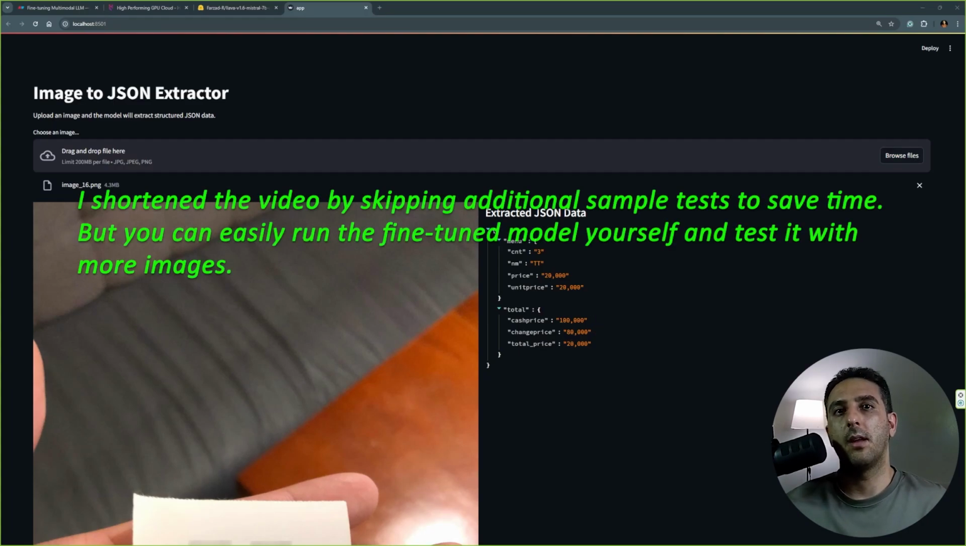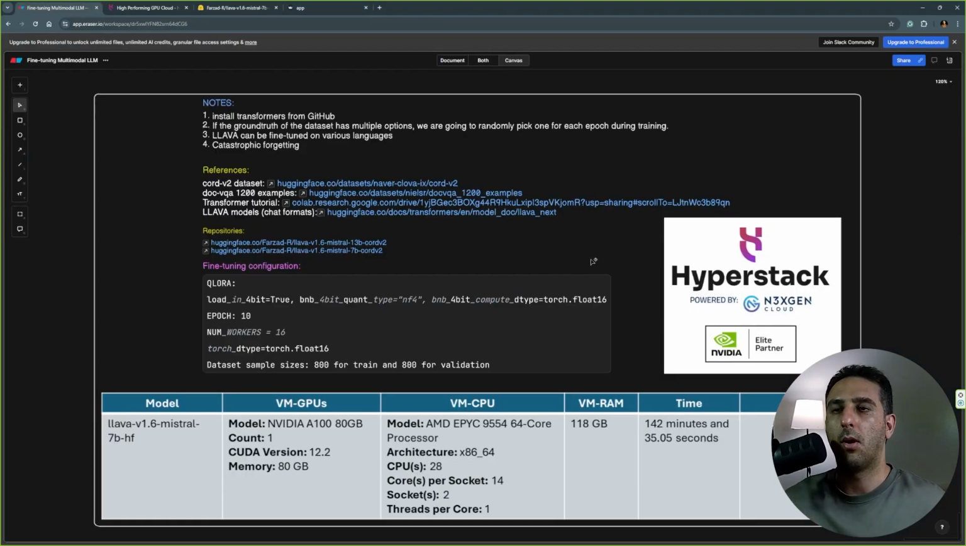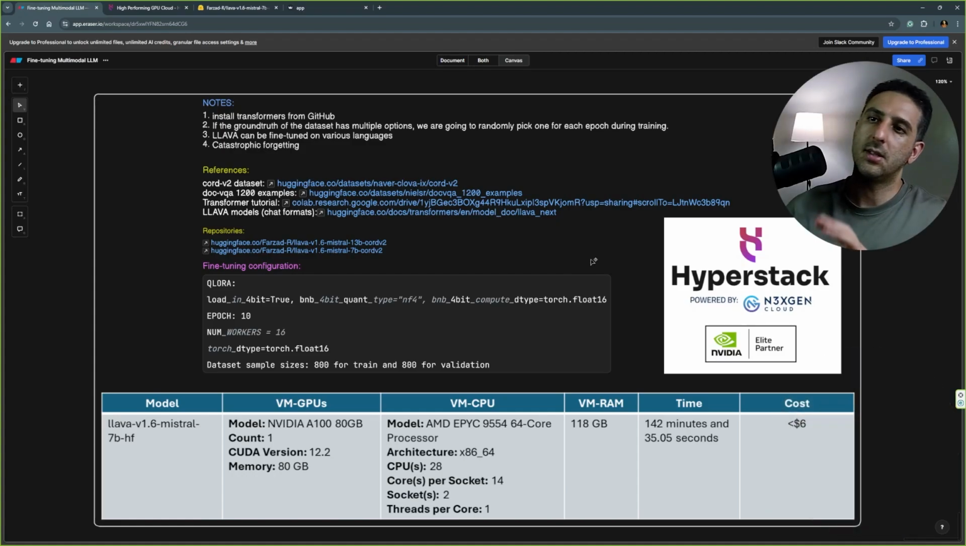So we just saw how we can fine-tune LLaVA in order to extract JSON data from our images. You can also fine-tune LLaVA for different languages, for different tasks, and for other images to extract different pieces of information from them. So you can fine-tune it for literally everything. LLaVA is an amazing open source multimodal large language model that you can use for your projects. So this is just a summary of what we had in this project.